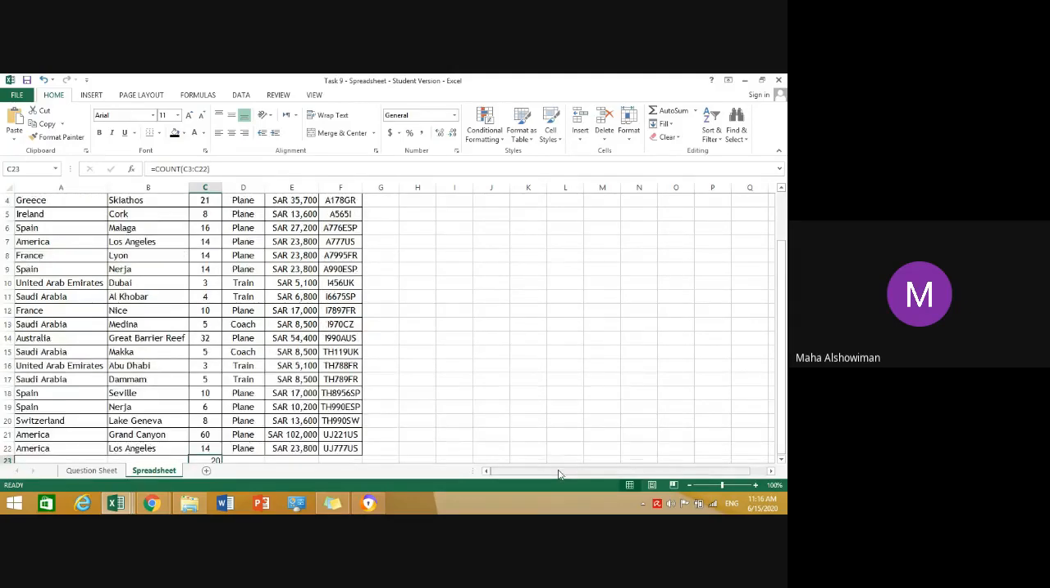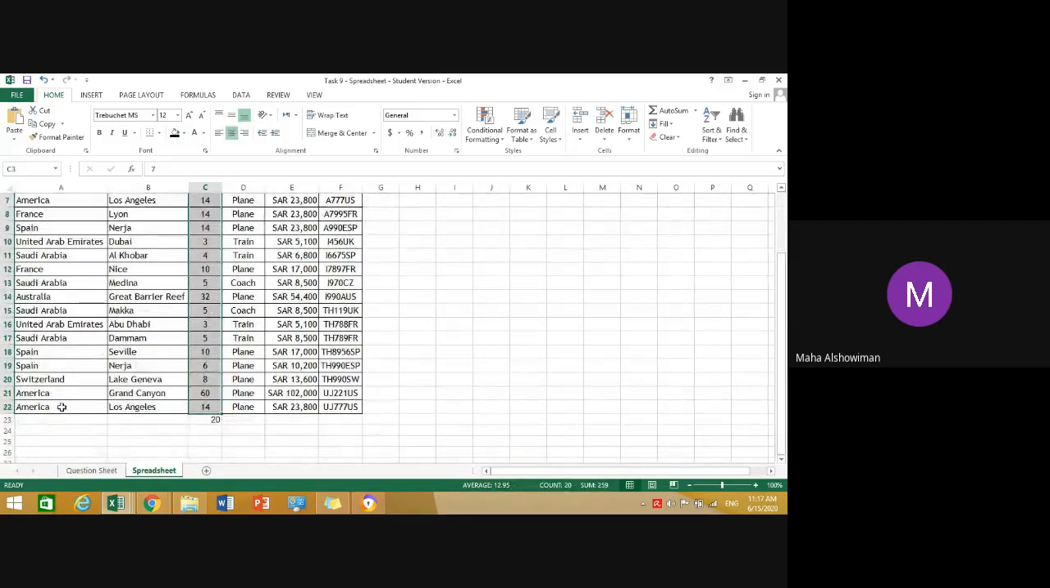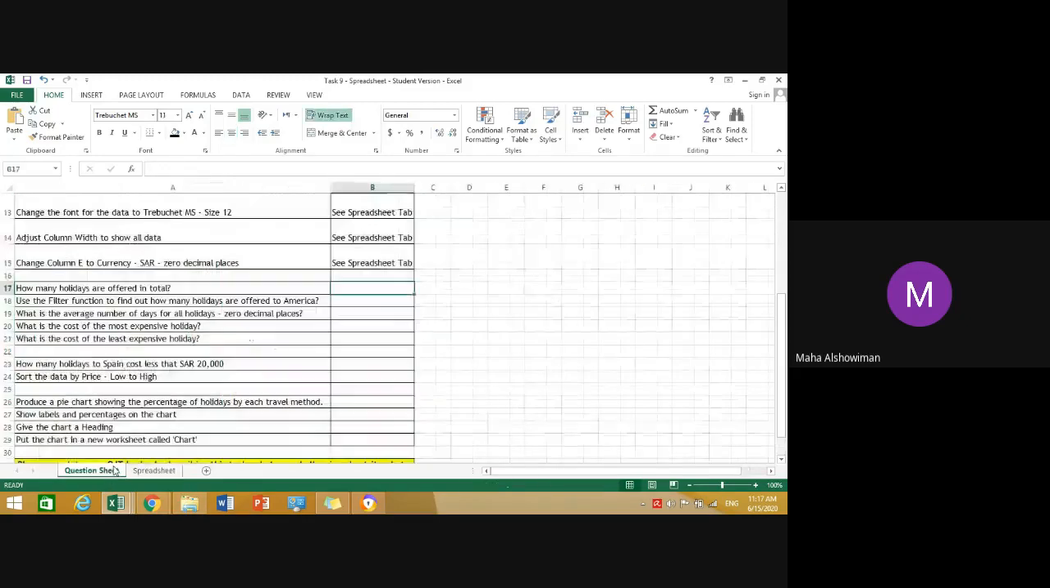Or there is another way. You can select the range from C3 till C22 and see the count number at the bottom. So as you can see here, we have 20 holidays. Okay. So here you can type 20.